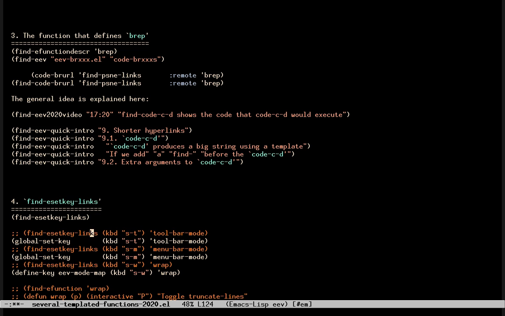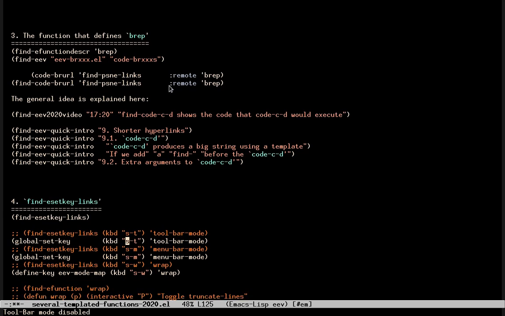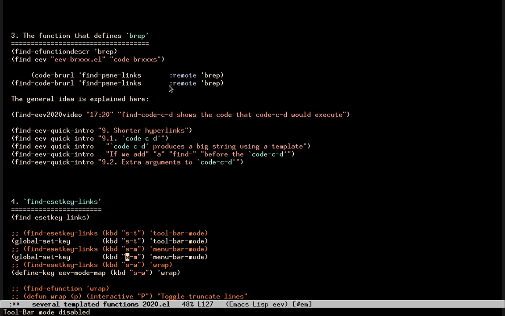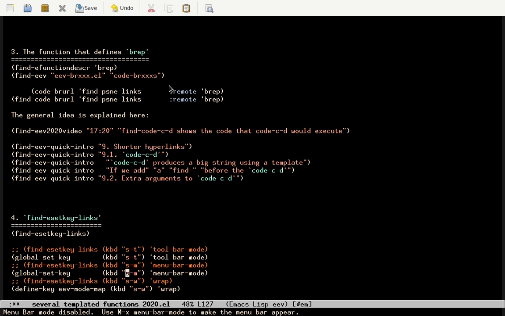For example, I have these key bindings here. I use the super key for several toggles. Here on my keyboard, the super key is the Windows key. So if I use super T, I toggle the toolbar mode, which is this thing here. So let's do that several times. If I use super M, I toggle menu bar mode. I can have both at the same time. I can toggle them very quickly, wherever, but I usually don't like them.